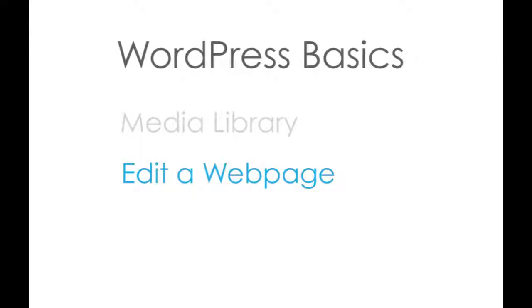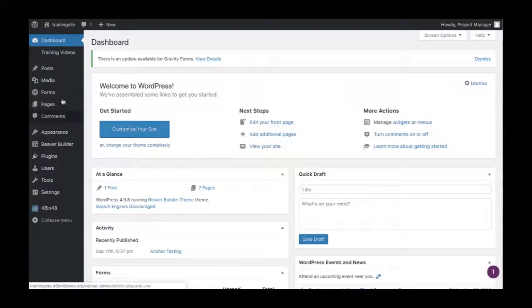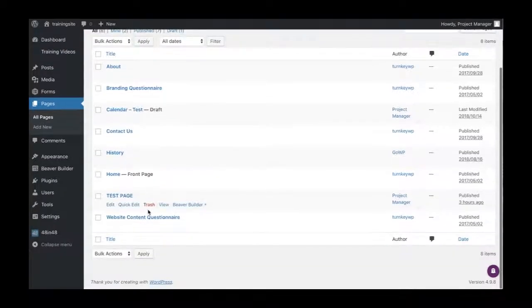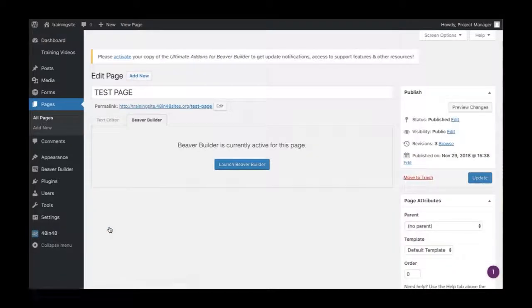Now let's talk about editing an actual page on your website. So we'll go back to the dashboard just so we have a starting point. From here, in the menu is Pages. From Pages, you can click All Pages. This will bring up all the pages on your website. For this practice, we created a test page that we're going to edit. If you click Edit, it'll open up the page section here.